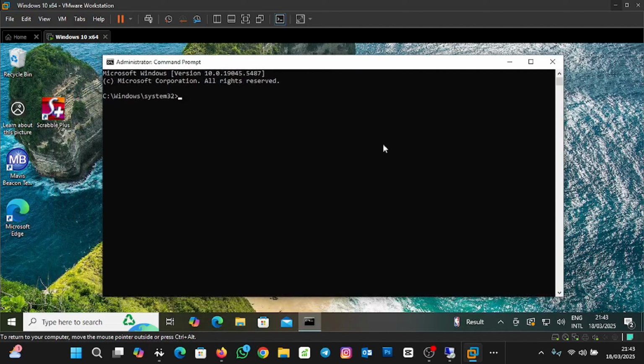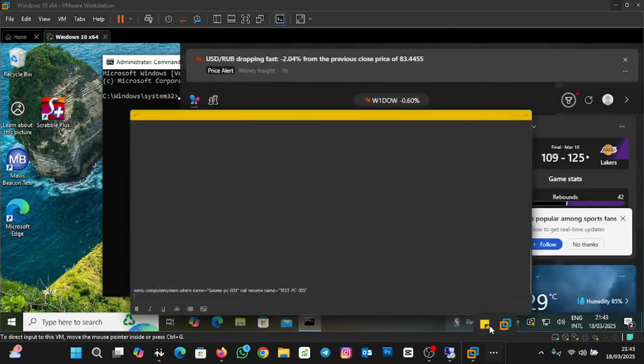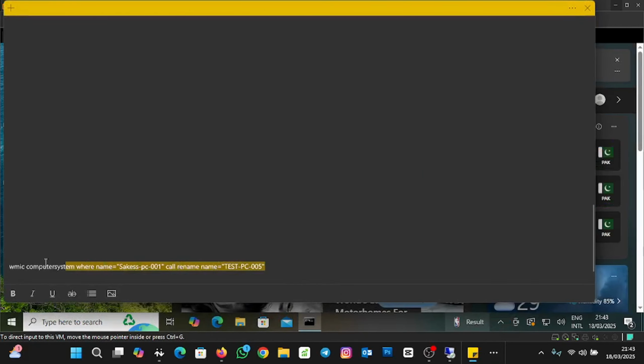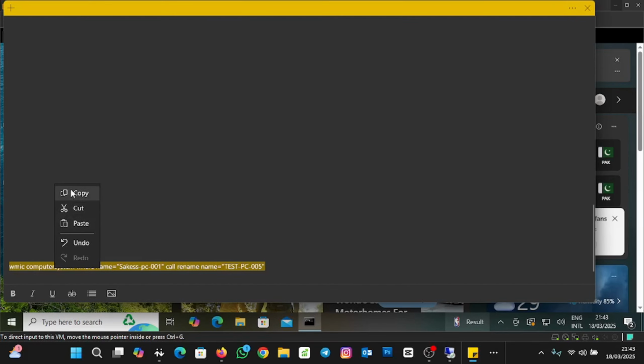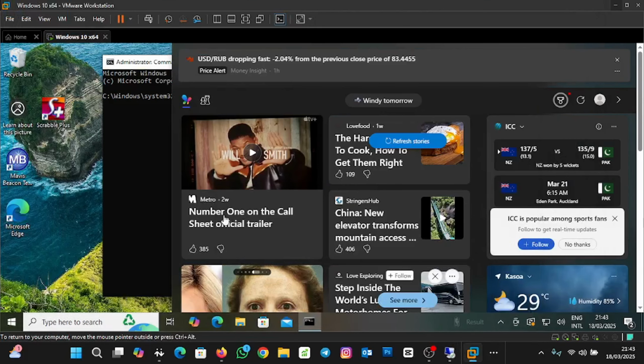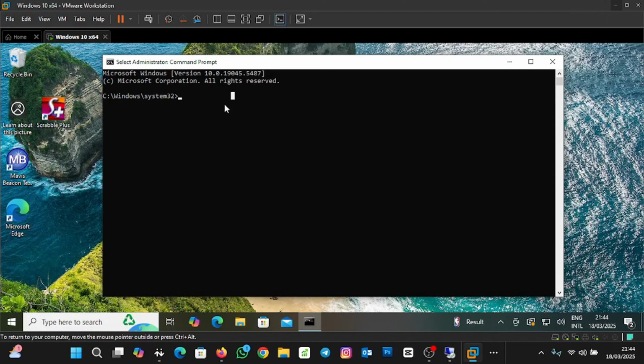So I'll copy the script from my sticky note and then I'll paste it here. Okay, so this is the basic command to change your computer name. But before I do that, let me show you my current PC name. So I'll type hostname. So this is my current PC name, Sakes-PC-001, okay? So we are going to change this name to a new name.